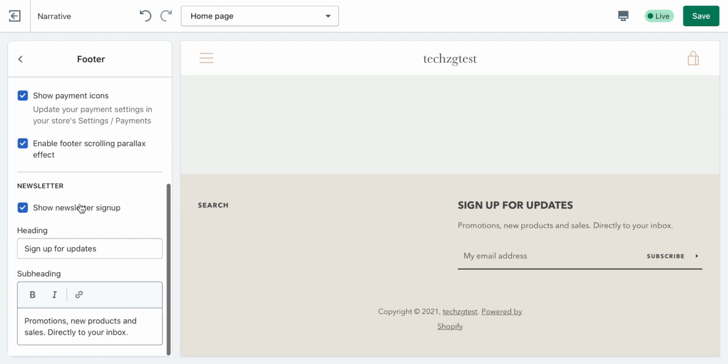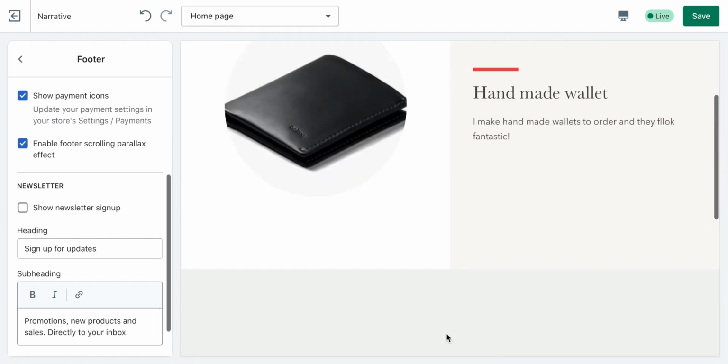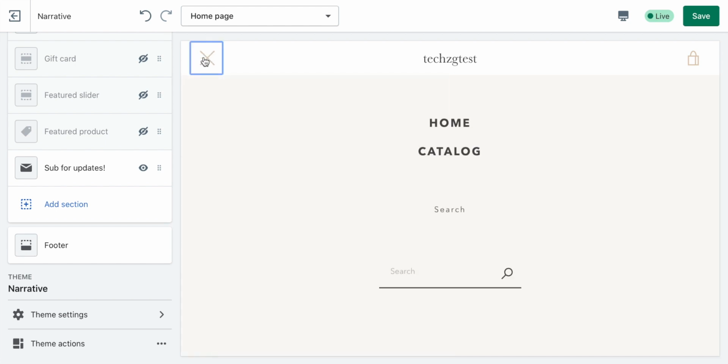Sign up for the newsletter. Well, I have that on the front page already, so you can take that off and then that will just look really, really simple. I love simplicity, so yeah, that looks good for me. We have the sub for updates and the product, so I'm happy with that. There are many other ways you can change the site, of course, but hopefully this gives you an overview of how you edit it.